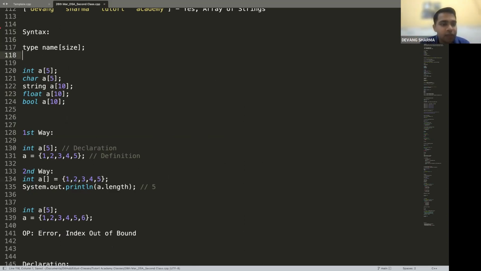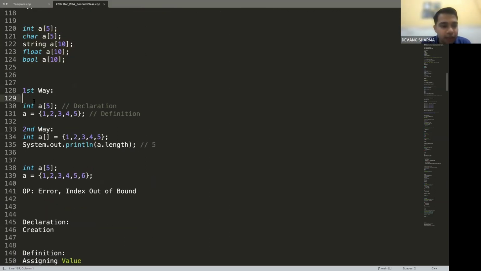Next, we introduce how we create it. So we specify a data type, we give the name, and we give the size. So we have created different array types: for integer, for character, for string, for float, for boolean, etc. Now coming to the part of how I can give values to the array. There are two ways. The first way is I create the array first, then I give the values. The second way is that the moment I'm creating the array, I define the values.